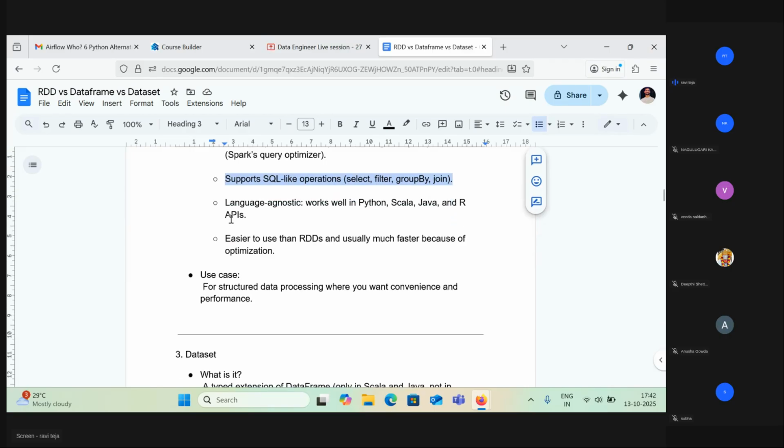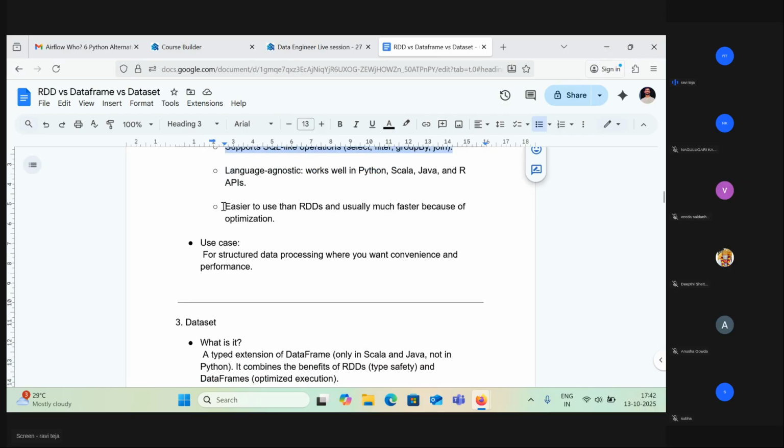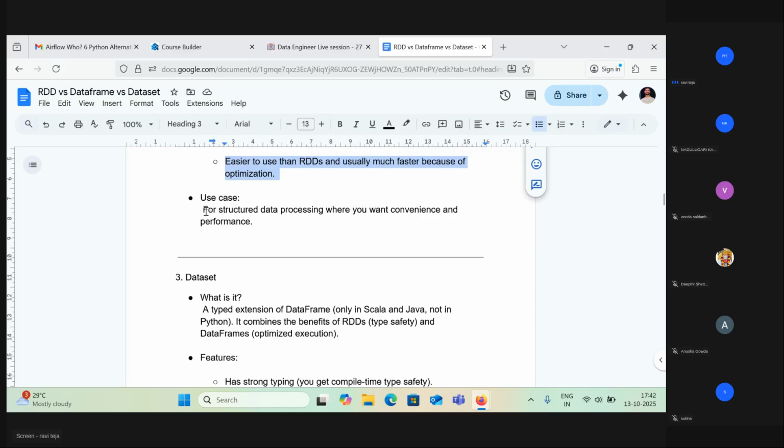Now, language agnostic means it works well with Python, SQL, Java, and R APIs. So Spark is polyglot, and everywhere you can use data frames. It's easier to use than RDDs, and usually much faster because of optimizations. What is that optimization? The Catalyst Optimizer helps these data frames optimize the query. The use case is structured data processing where you want convenience and performance. If it's not structured, then we won't be able to build a data frame on top of that. But if it's structured, you can definitely use data frames.